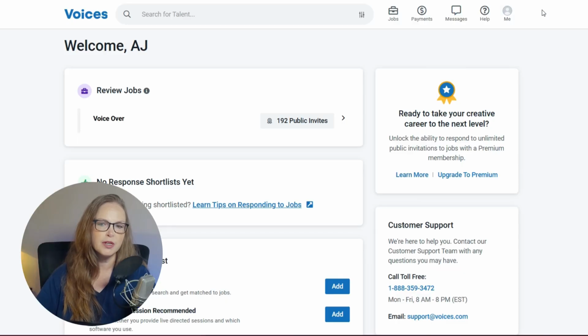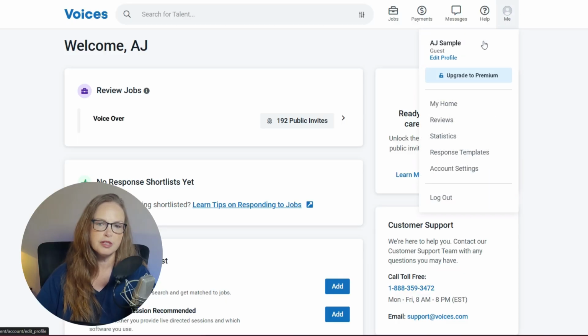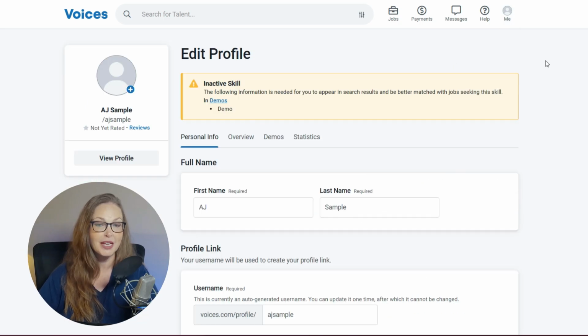Up here at the top where it says Me, we're going to click on Edit Profile. Okay, so this is the back end of your profile. This is not what your profile looks like publicly. When you want to see what your profile looks like publicly, you're just going to click this View Profile, and it will show you what it actually looks like live.